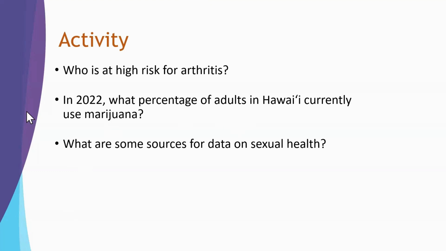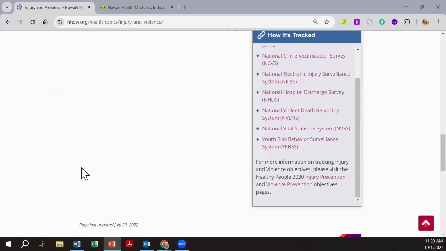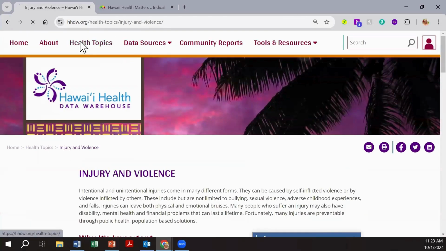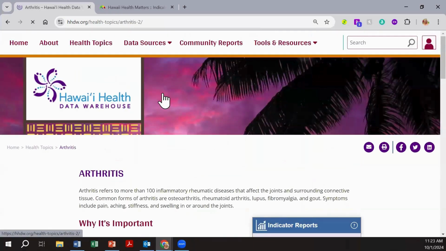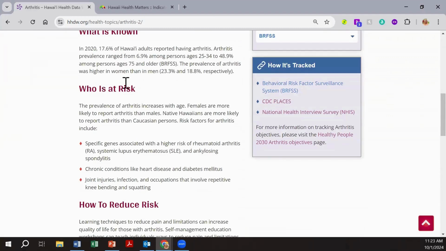So the first question is asked, who is at high risk for arthritis? So that's pretty straightforward. All we need to do is go to our health topics, go to arthritis, and see who is at risk. So we can see that the prevalence of arthritis increases with age. Females are more likely than males, and Native Hawaiians are more likely than Caucasians. And then there's also some risk factors like particular genes or having chronic conditions like heart disease or diabetes or joint injuries or infection. So that is the answer to the first question of who is at risk for arthritis.